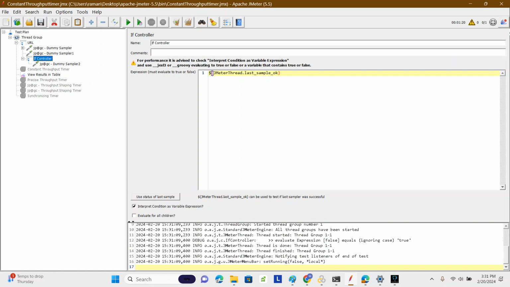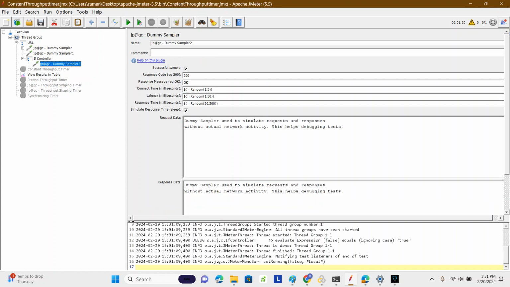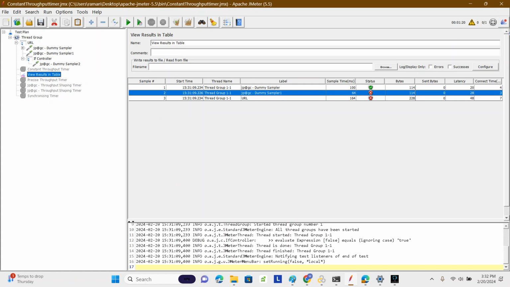This is the very important one. If it is false, it should not go here, right? So it should not go to dummy sampler 2. Here you can see whether it went to dummy sampler 2 or not. No, right? Because it became false. So that is the way you have to use the if controller.